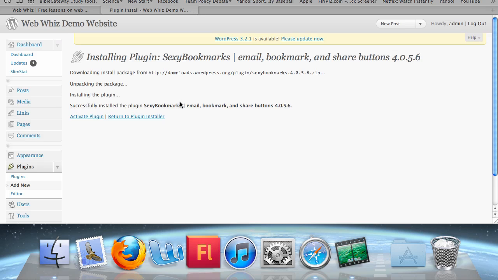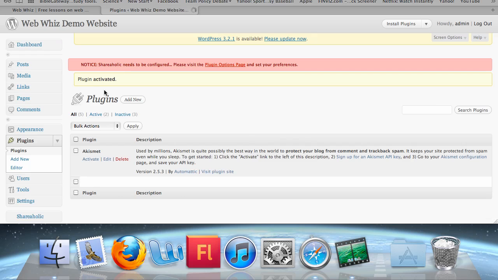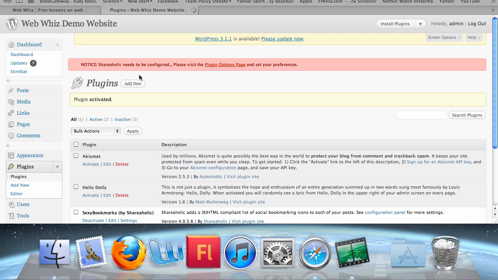Successfully installed the plugin Sexy Bookmarks. It took like an instant. Click Activate Plugin. Now, Shareaholic needs to be configured. You have to change the settings in order to activate it onto your website so that it knows what type of social media to display. Click the plugin options page.